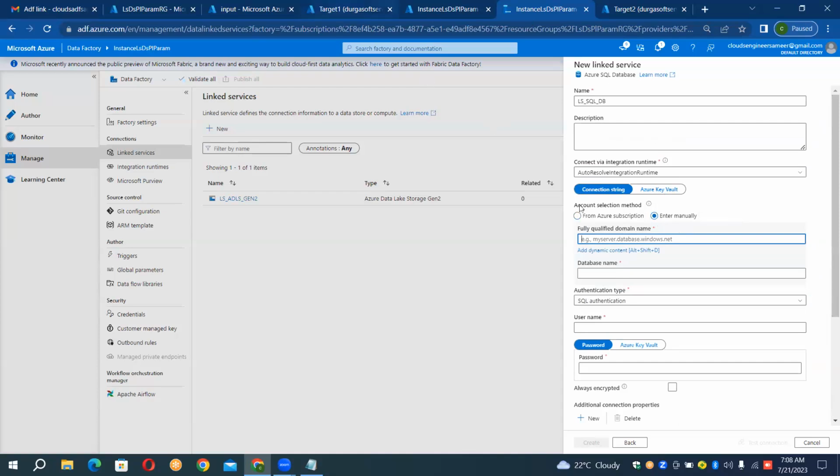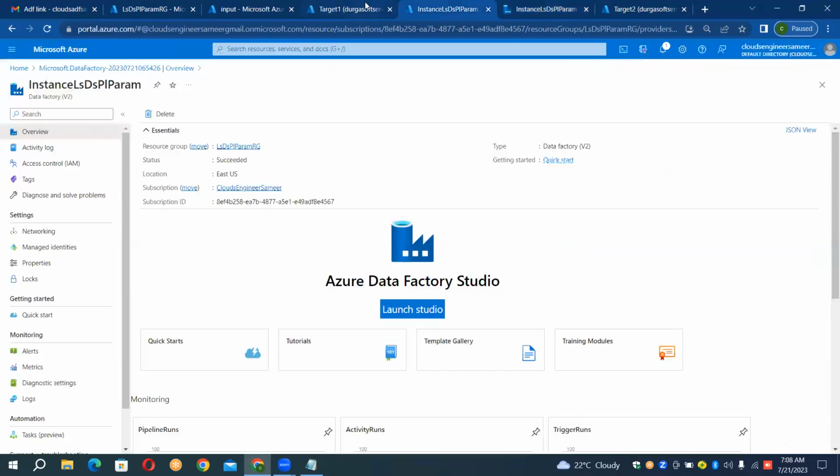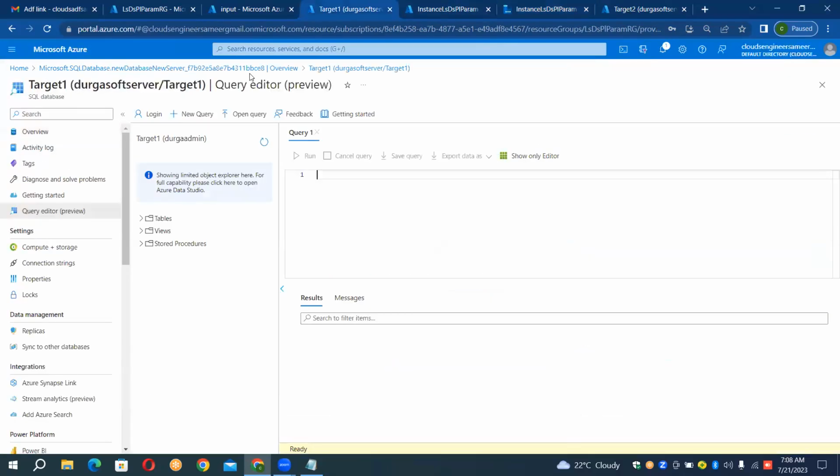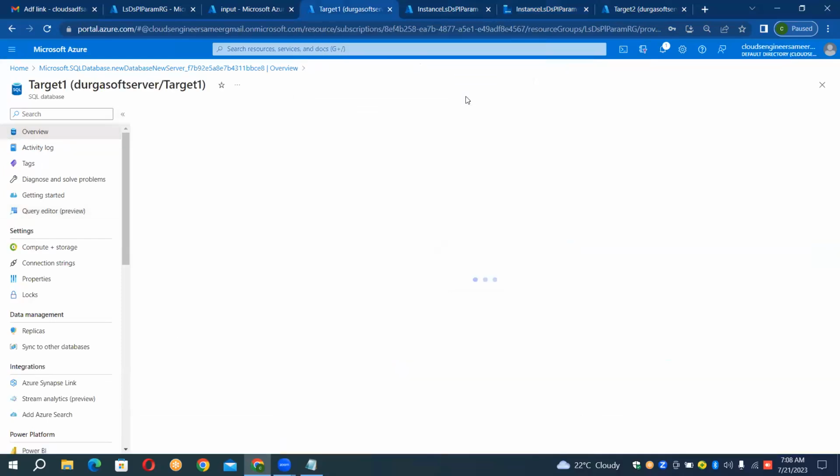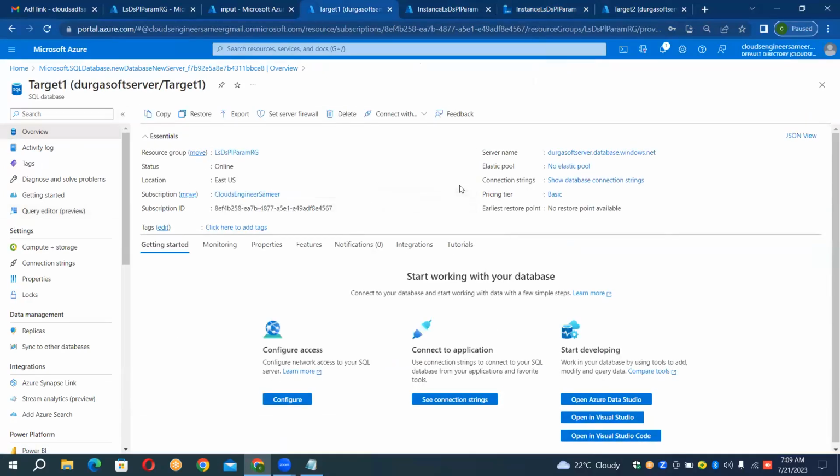Now guys, it's asking for the fully qualified domain name, that means the server path. Go to the database. Where will you get it? For that, click on Overview. It will discard it, click OK, no problem. Now select it here, everyone. This is called the qualified server name. So copy this qualified server name.